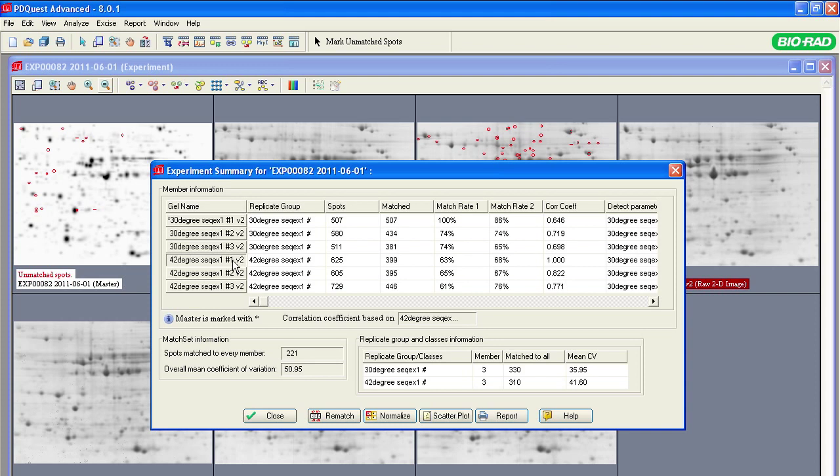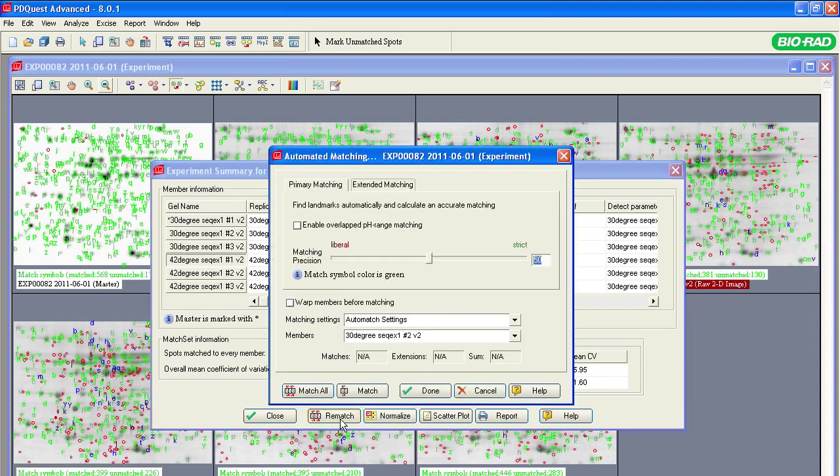Click once on the first gel of the 42-degree replicate group to review its spot matching results. You will see that the correlation coefficient changes to 1 for this gel, and the values for the other gels in this replicate group show how closely they match that gel image. If you want to change your criteria for matching the spots, you can rematch all your gels from here. Click Rematch to open the automated matching window.